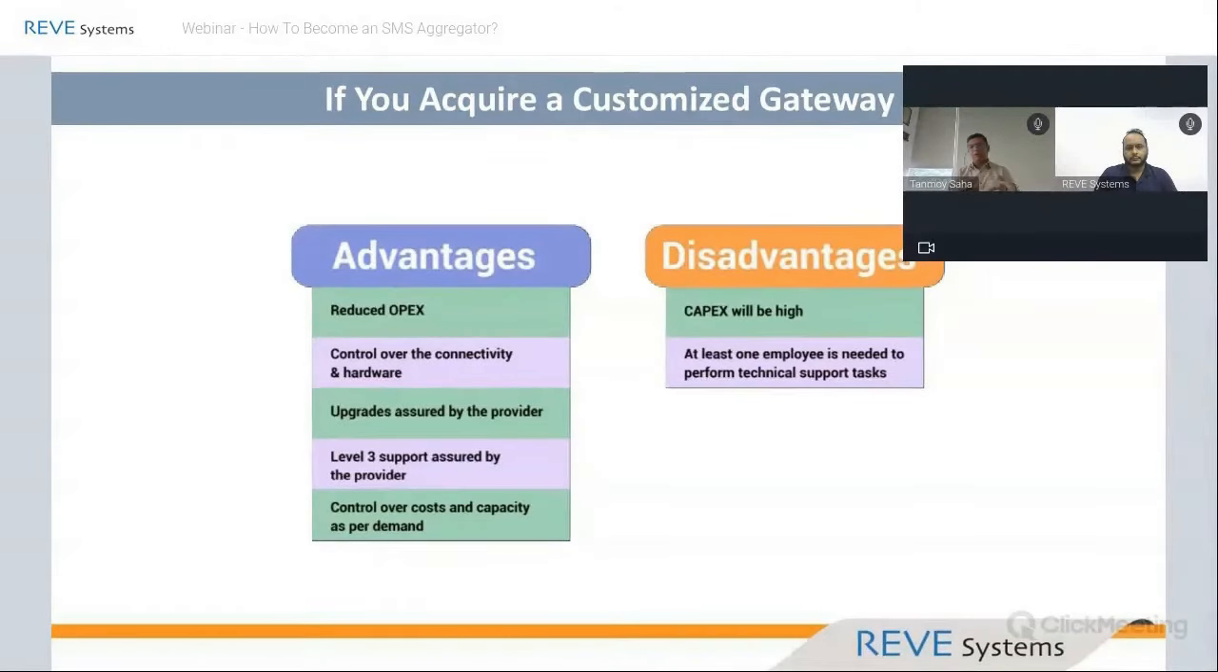Now, about the three models we have shared: you can purchase the solution, you can rent the solution, or you can become a reseller. There are some advantages and disadvantages to each of these. If you purchase a solution, what is the advantage?